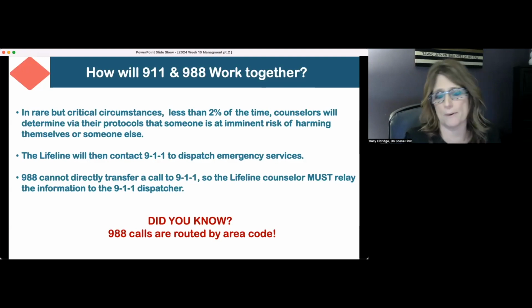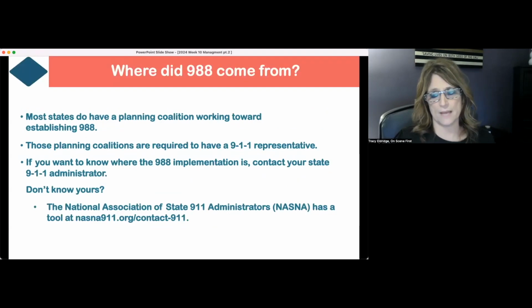I've mentioned it before, but I'm going to mention it again here. When somebody reaches out to 988 and the caller is in imminent danger and they need to contact 911, it's going to be a call from the 988 person that is handling the call.